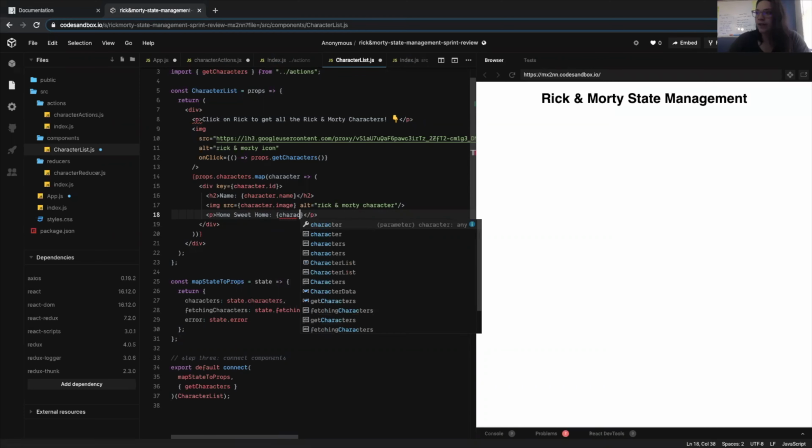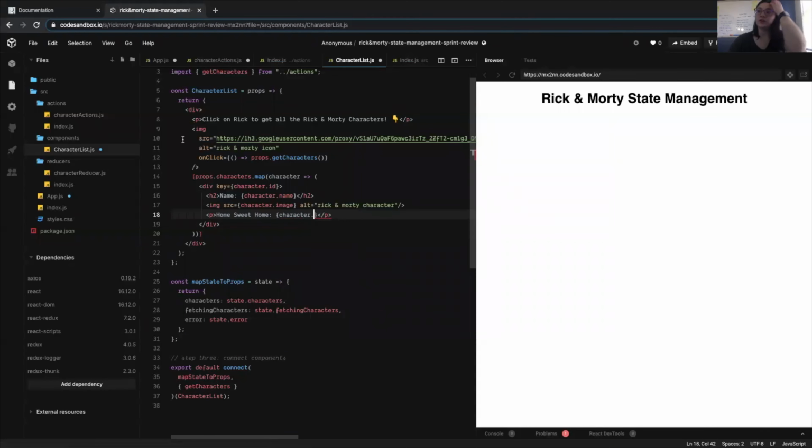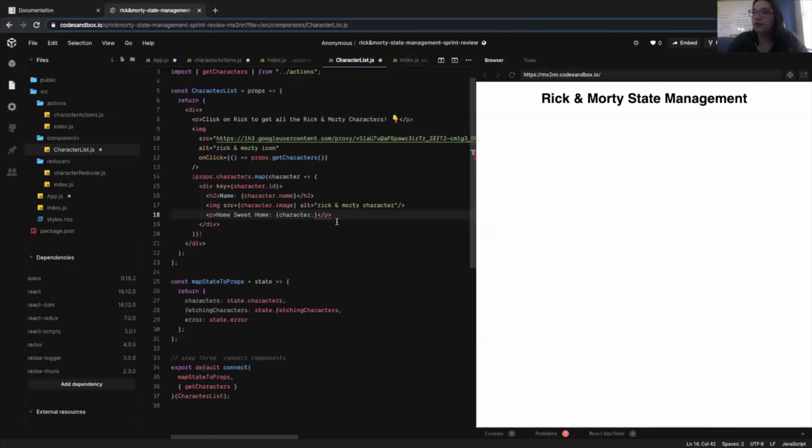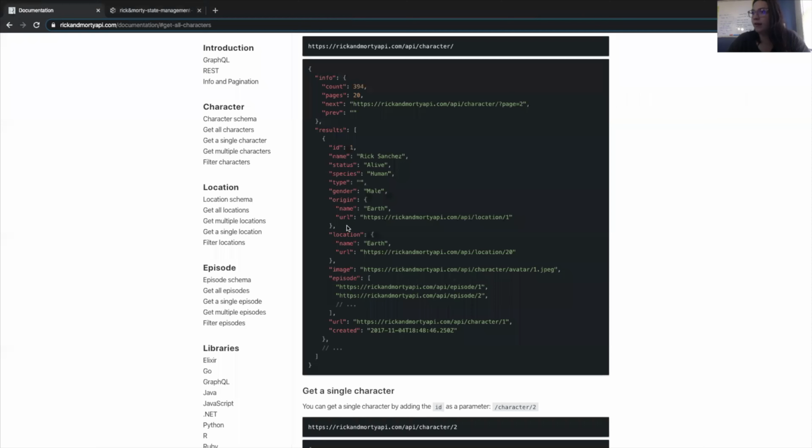So in here you can say character, and this is where you've got to be careful. You can see that name is inside a whole other object. It's inside a whole other named object. So you have to say character dot location, and then once you're inside this location object, you can say dot name. So you have to say character dot location dot name, and then it will go down into that object, into the name of the location.